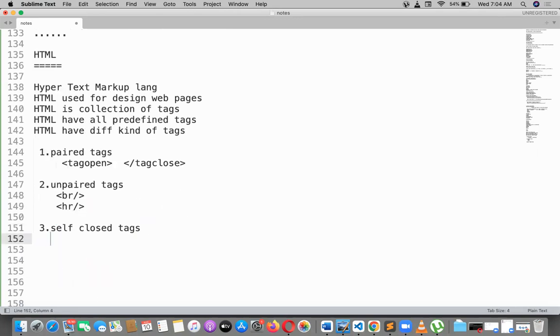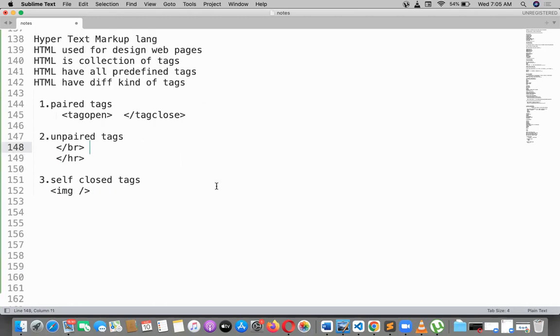Let's have the self-closed tags. Something like the IMG tag. IMG is a self-closed tag. Okay, this is a kind of self-closed tag, and BR has only a closing tag. HR also has only a closing tag. These are the unpaired tags. A self-closed tag is this one: the name of the tag, ended by a slash. Got my point? Yes. Okay, so let's move to the editor.